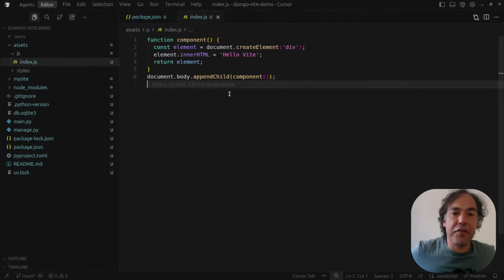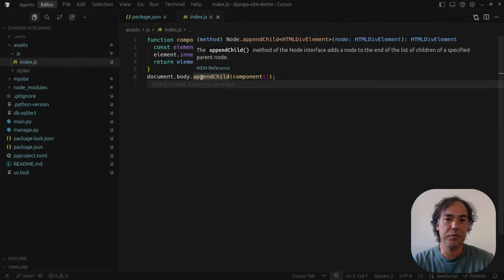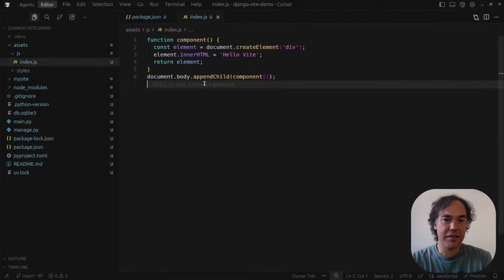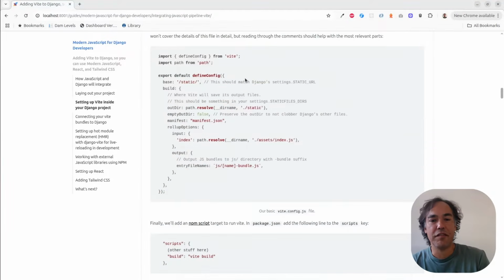And so all this is doing is creating a div, sticking hello Vite inside that div, and then appending it to the body of the document. And so if this JavaScript runs successfully, then it'll just print out hello Vite in a template. The next thing we need to do is set up our Vite config file.